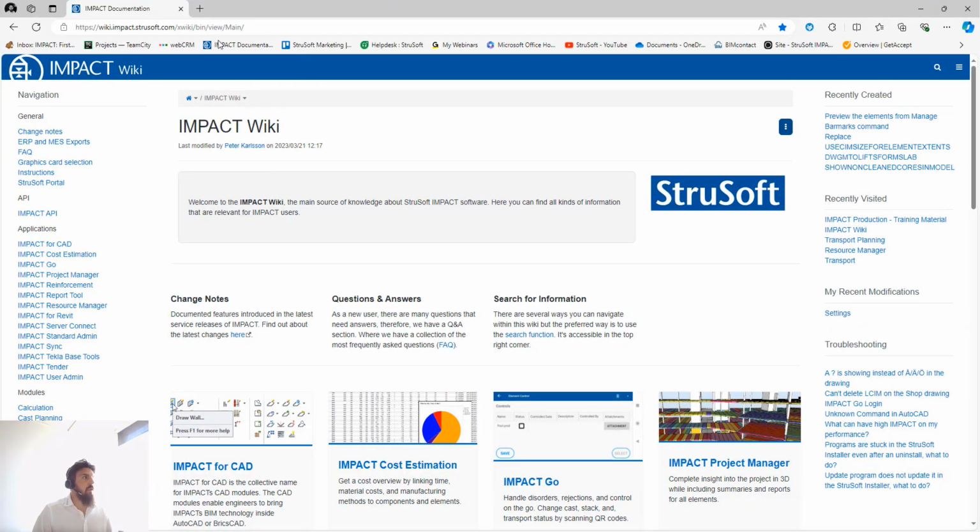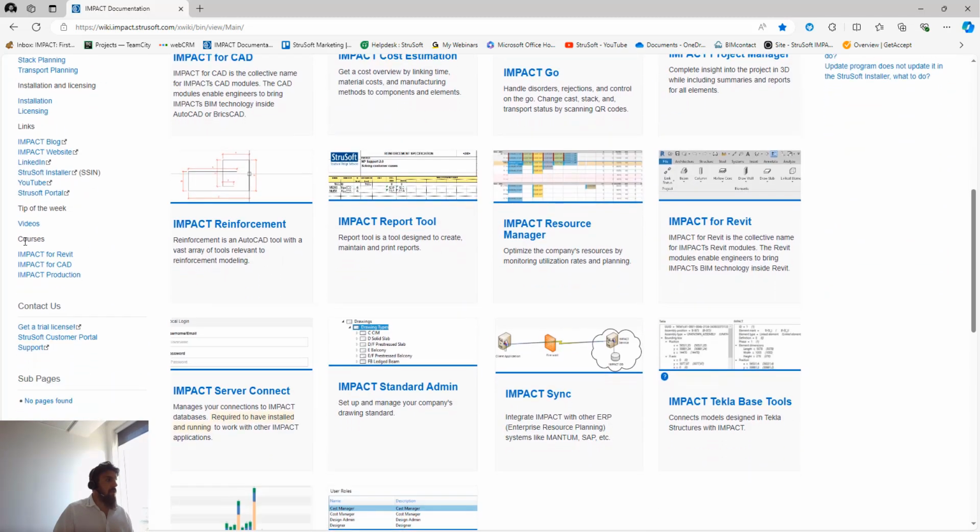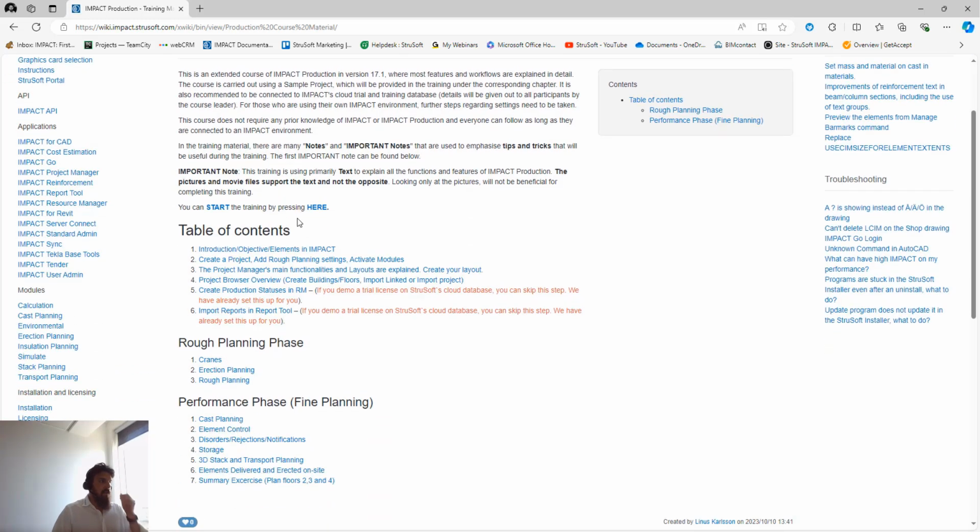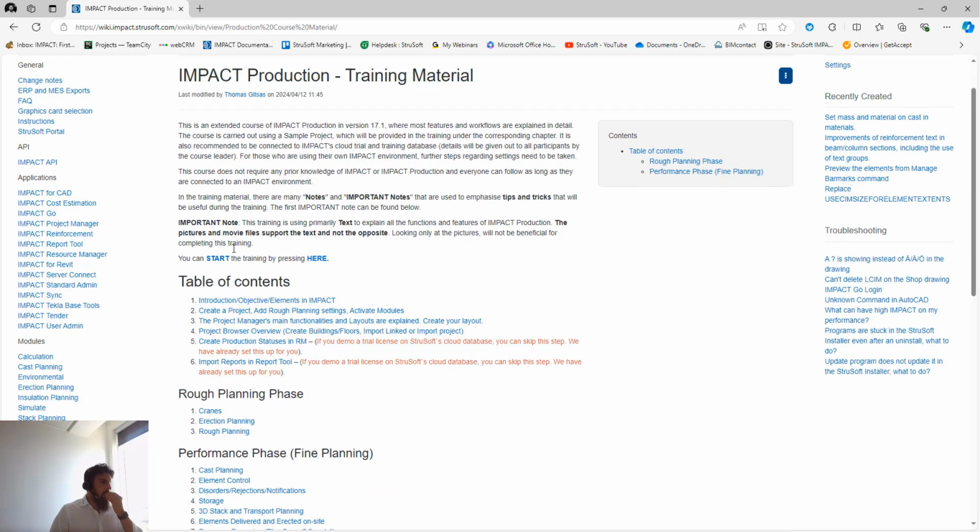Our wiki page is here. You just Google Impact Wiki StruSoft and it will pop up. On the left side of the menu you have these courses, and there is one called Impact Production. If you start the training by pressing here, as I have shown before, you can follow all the steps that I did. I don't think the tender planning is included in the training, but that's something you can always download and try yourselves.